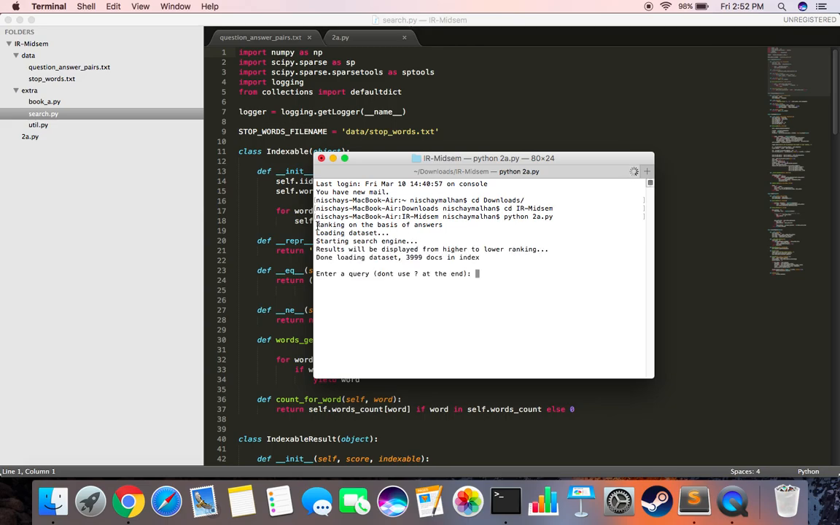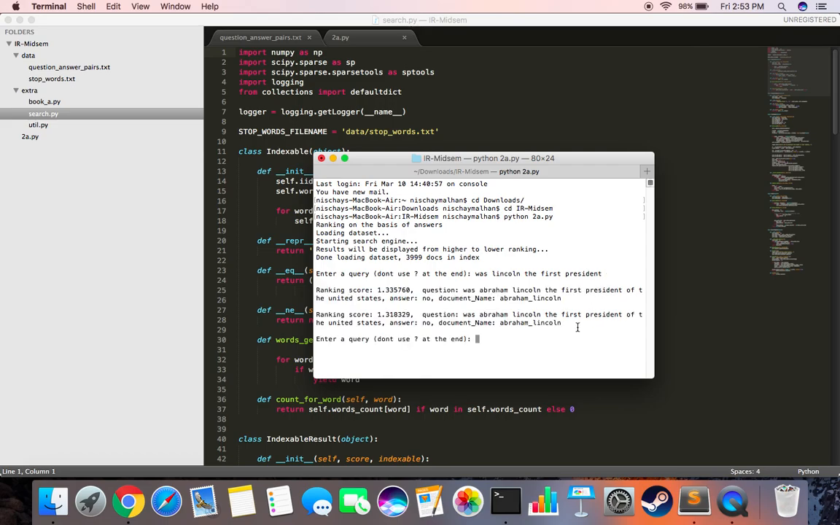So it says ranking on the basis of loading data set, and started the search engine. Okay, so now we enter a query. What will that query be, let's say, I don't know, was Lincoln the first president? Okay, so it found two answers.